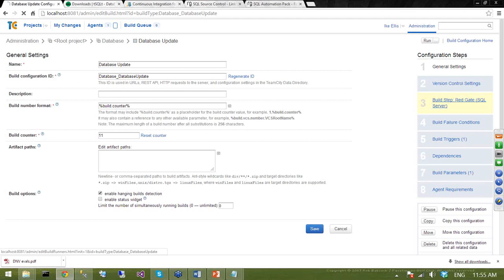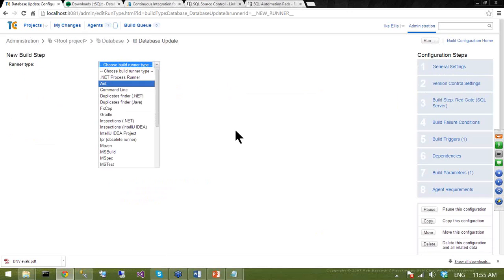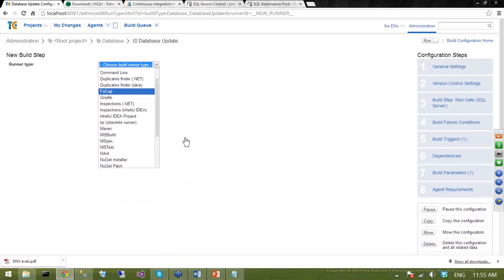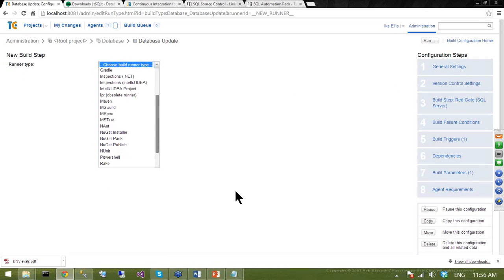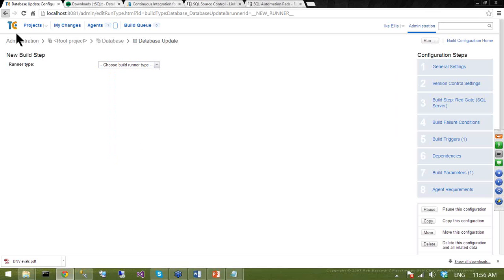And if I click on this build step, notice that I've got all sorts of build steps I can do here. These are my agent types, right? I can run code analysis in FxCop. I can inspect. I can use MSBuild or MSTest if I want to run tests. I can use NUnit to run tests. I can use PowerShell or I can use Redgate. And that's what I'm using right now, I'm using Redgate, right?